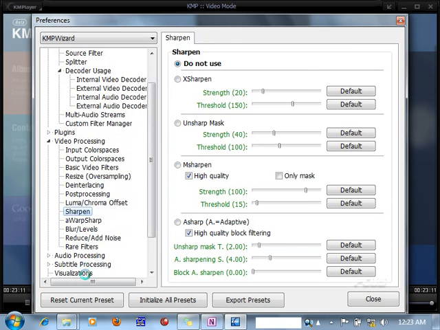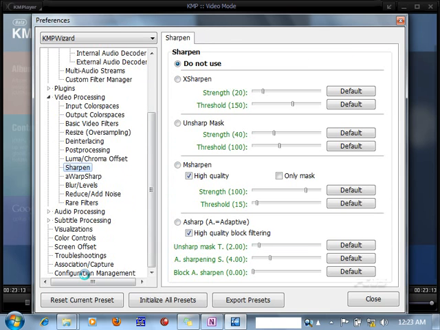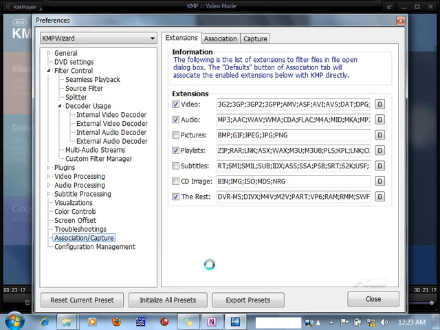Okay, trying to look for video it can process. Okay, association and capture. Good. You can see association and capture. Now these are the set of programs it can actually open. You can see they're separated with a semicolon. You see them now.